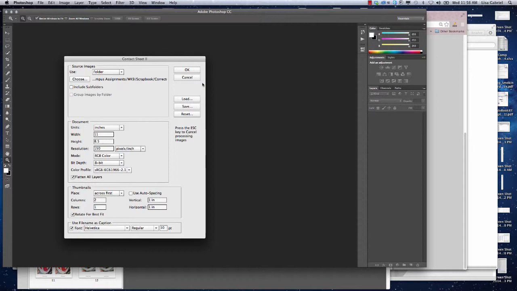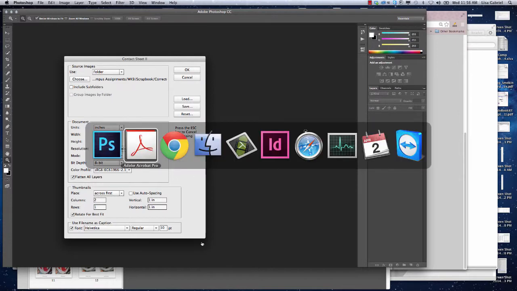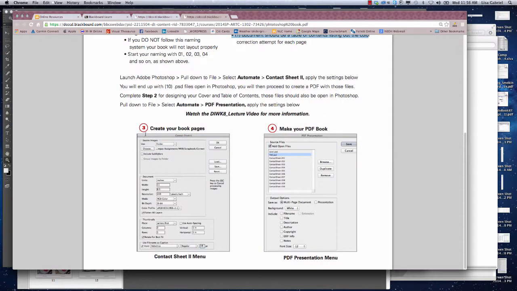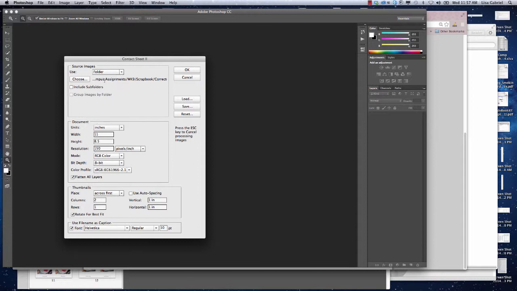Now, I have captured this dialog box and placed it inside your handout here. So all of the settings that you need to put into the Contact Sheet 2 menu are on this handout, if you don't catch it from this video. But they're also going to be in this video. What you're doing here is creating your book pages with this menu feature. Up here under Source Images, make sure this says Folder, and click this Choose button.